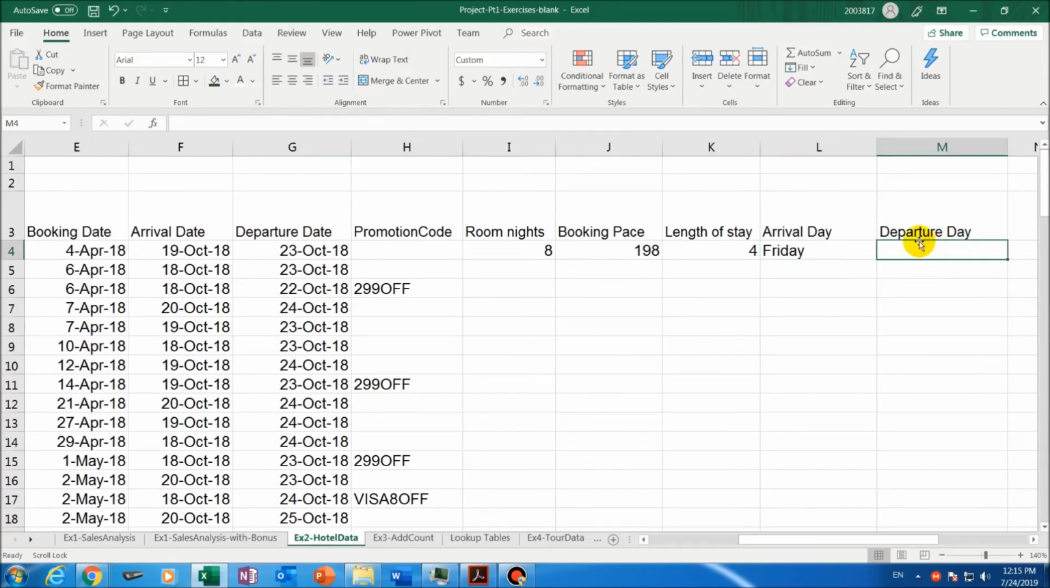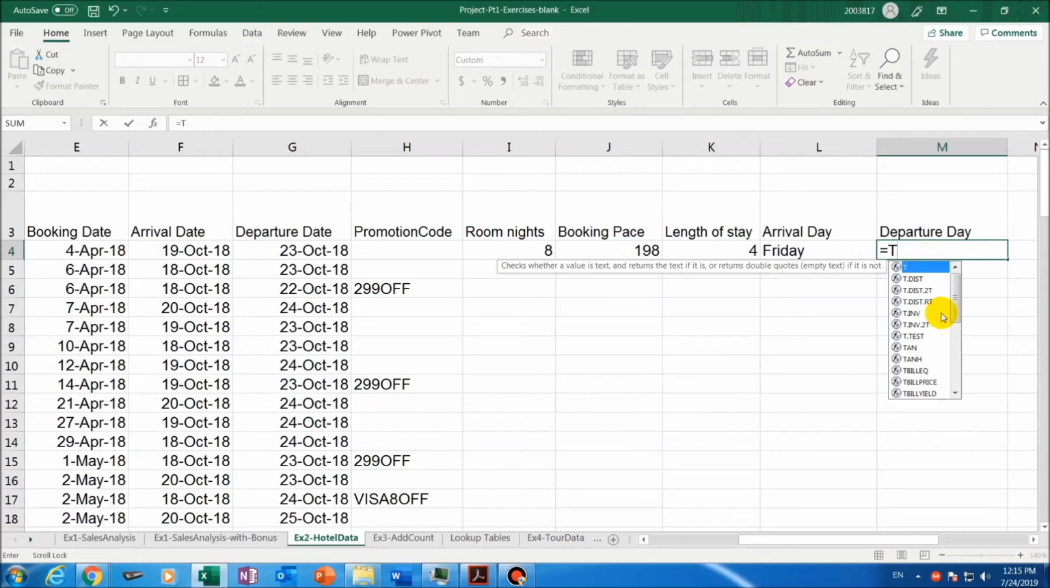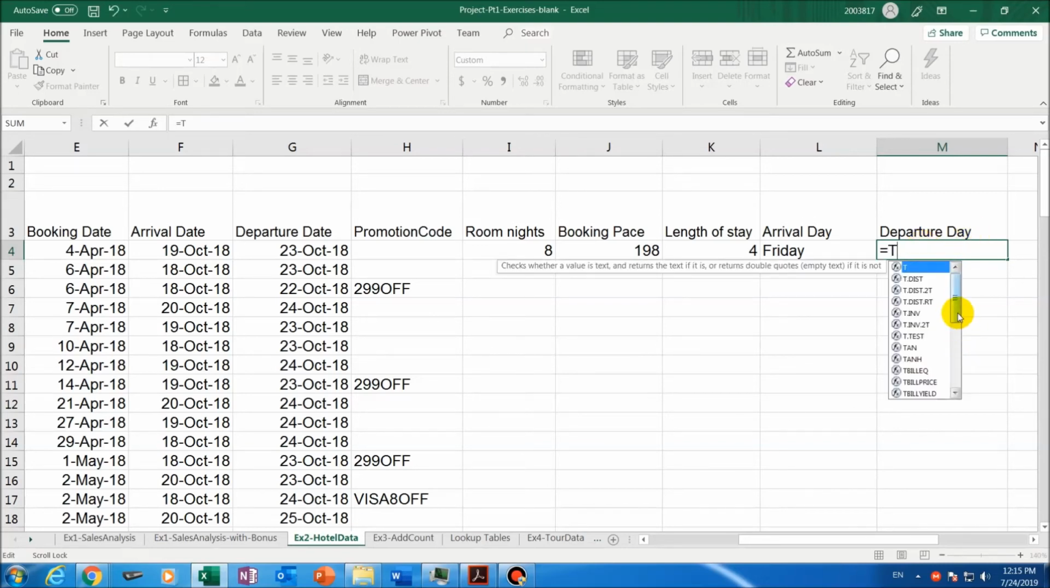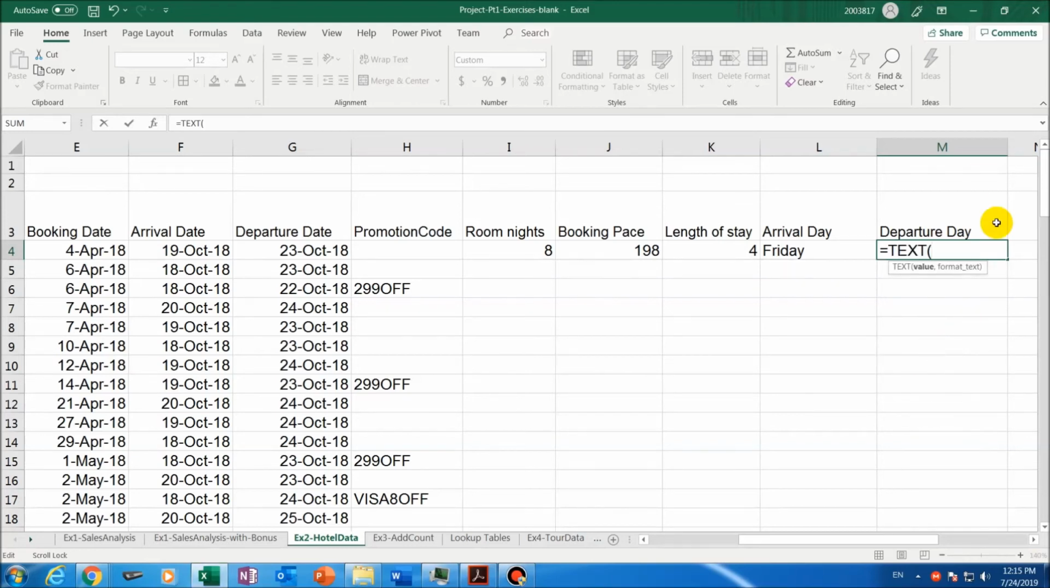So the date of departure, so this guest arrived on a Friday, and we'll do it a second time. Departure day, comma, again, the format is DDDD, enter. So this guest arrived on a Friday and left on a Tuesday.